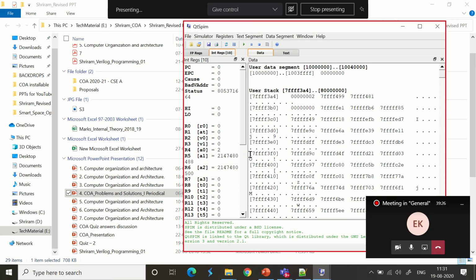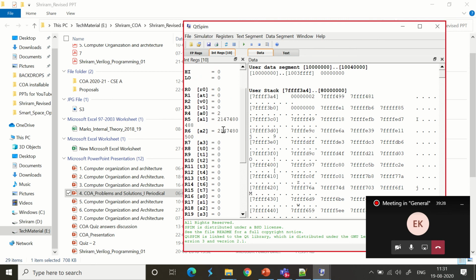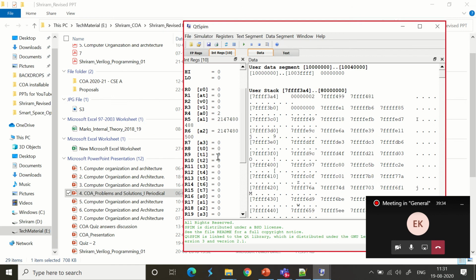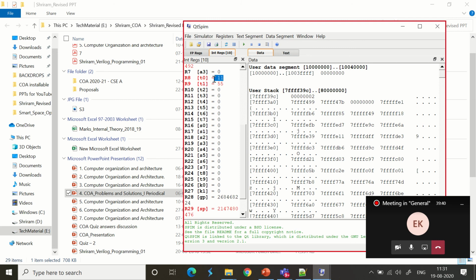Now what I have done is I have loaded that file. Now you can see what the code is all about. The code is all about getting the sum of the first 10 numbers. You can see that I do not have anything loaded here, all empty. Let me run it. You can see that T0 has reached 11 and the value is 55.